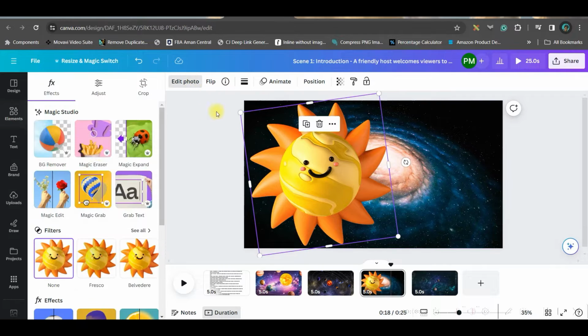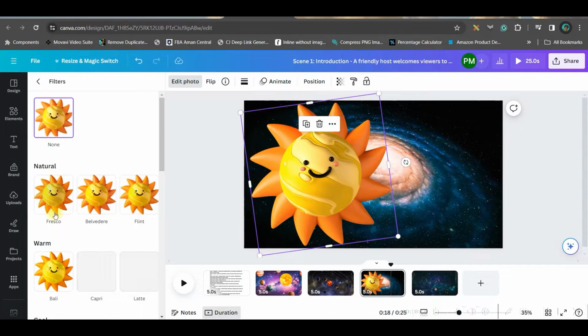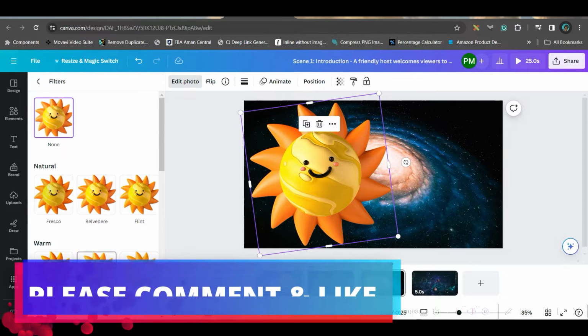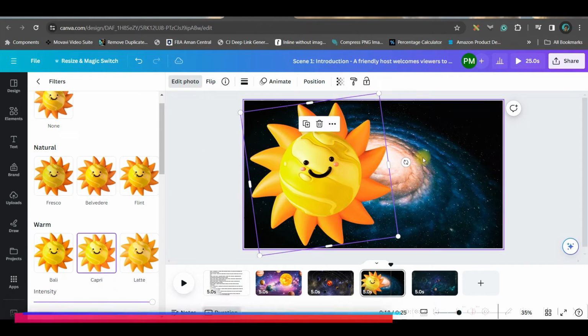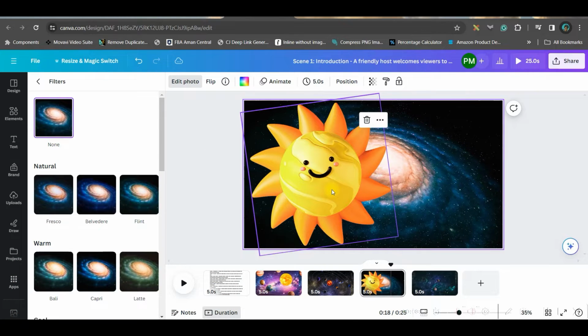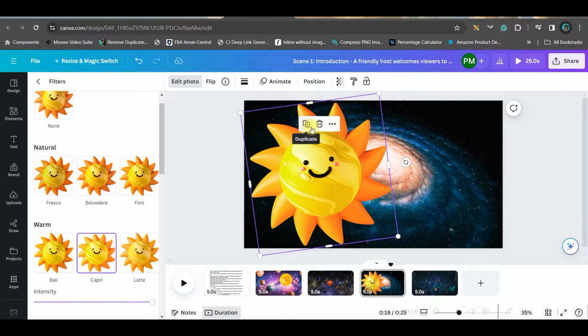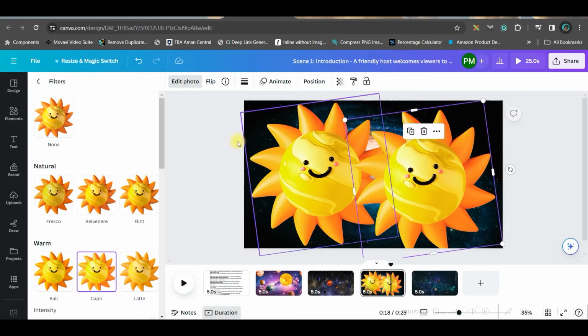If you want to give any further adjustment or filter, you can take any filter from here. Like the Capri filter works really well and makes it more bright. So this way you can use it. If you want to make a Gaussian blur effect at the back of the sun, then you do one thing. You just select on this element and duplicate it. Okay, take it outside.